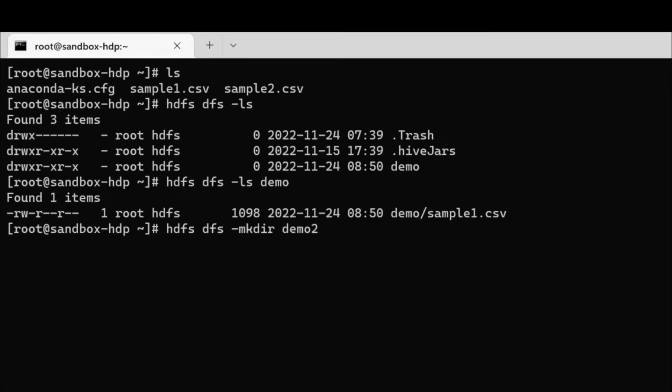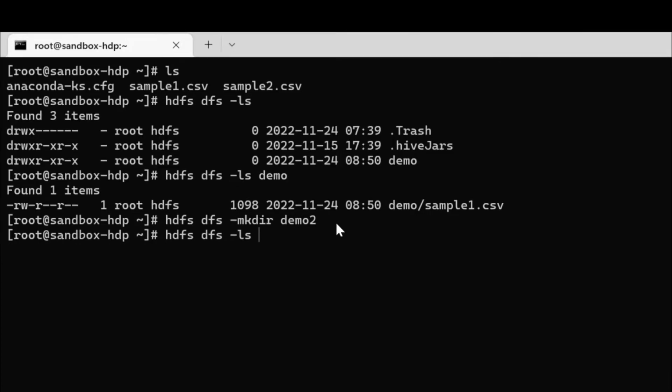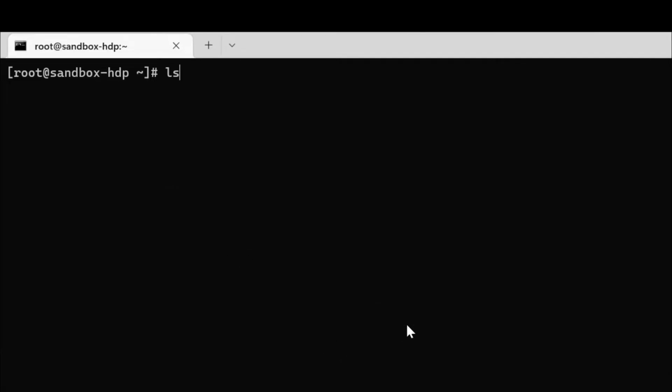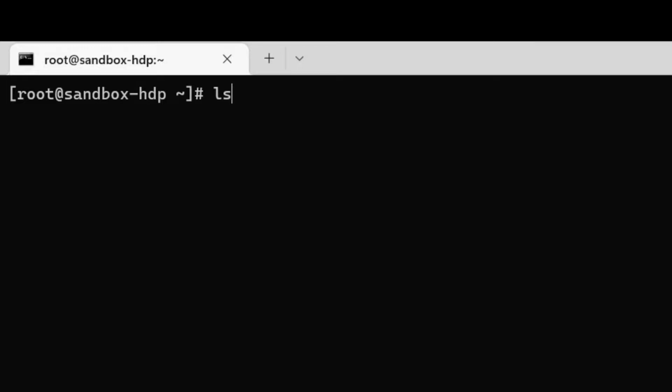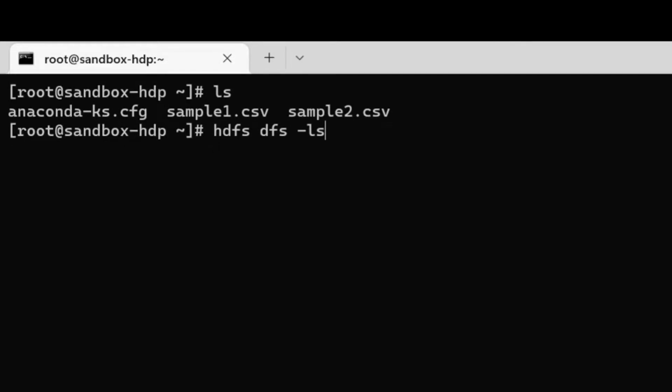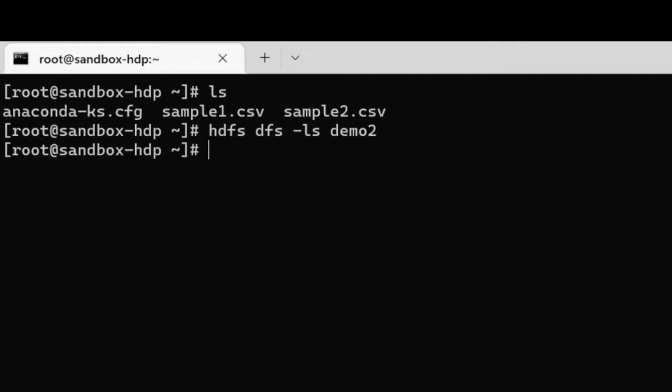Next, by using the mkdir command, you can create a new directory. Give the name of the directory after hdfs dfs mkdir. Here I gave demo2. A new directory will be created with that name. Now if I give ls, we can see the new directory demo2 in the list. I had cleared my screen here. I give ls. I have 3 files here, a configuration file and 2 CSV files. Let's give ls for our newly created directory demo2. I get an empty list because we didn't copy any files here yet.